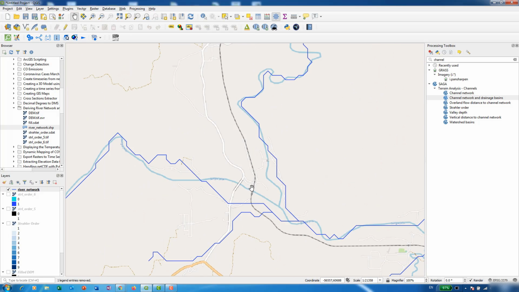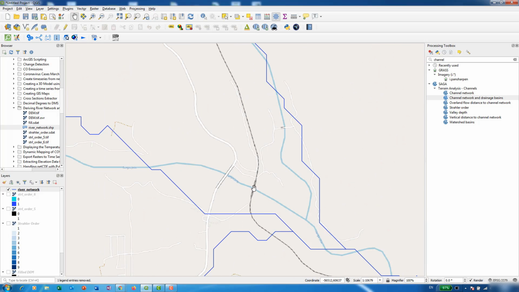So for the time being, let's keep in mind that this is the outlet that we are going to select for our derivation of the catchment. So let's go to the part of deriving the particular catchment for a specific outlet location.